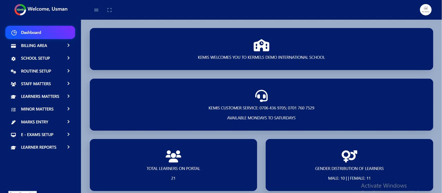I want to learn about learner promotion. There are two important things when you're talking about learner promotion: the session and the class. When you're promoting a learner, you're moving the learner to a new session and a new class. Our sessions are found in the routine setup.